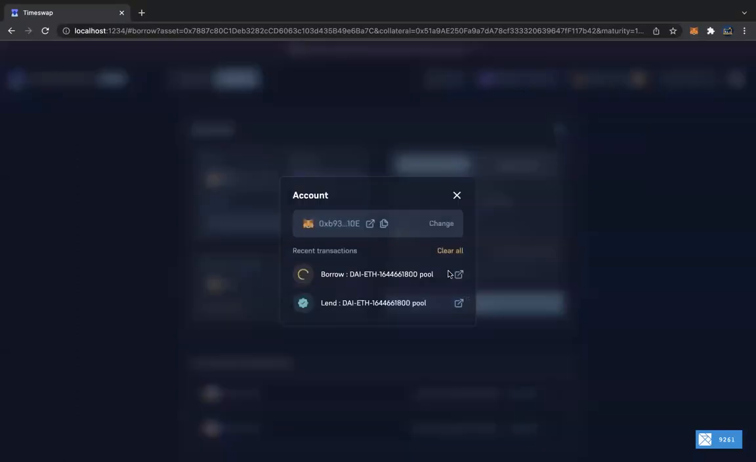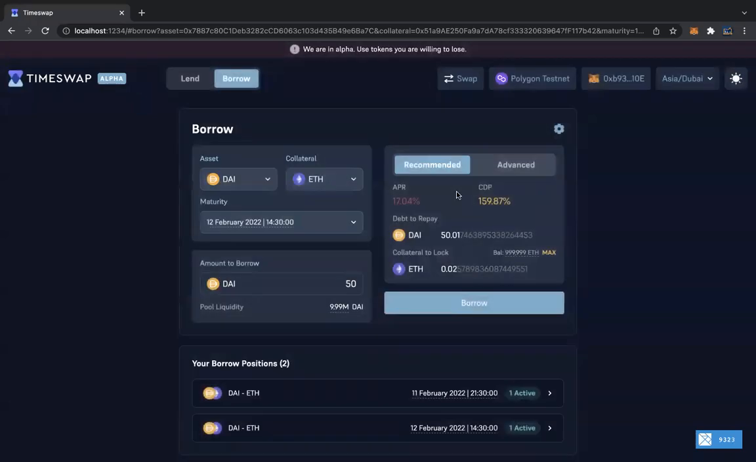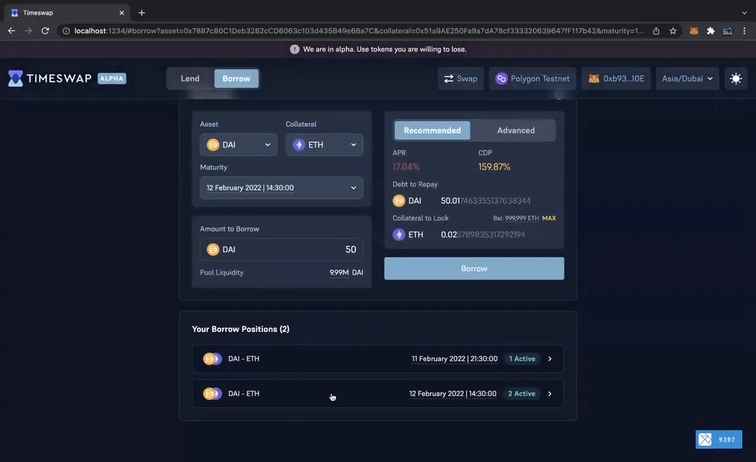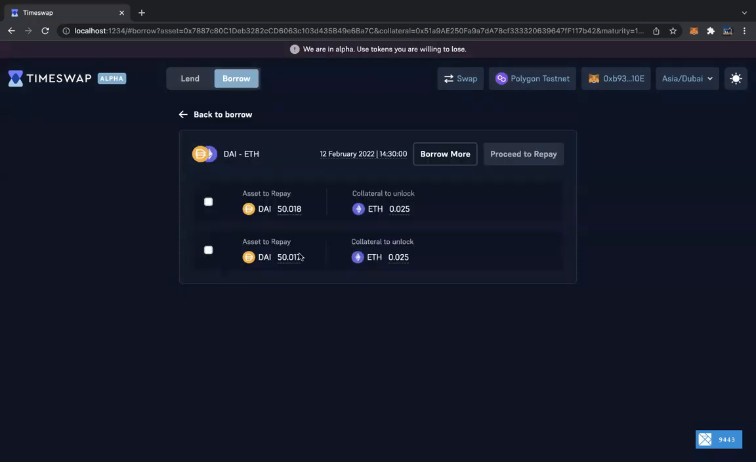Again, it'll show up here. So you'll see. You can clear it all if there's too much already. And your positions will show up too. So I made a position here in DAI. I borrowed earlier, but right now I also borrowed again.